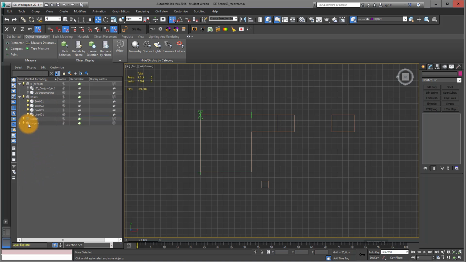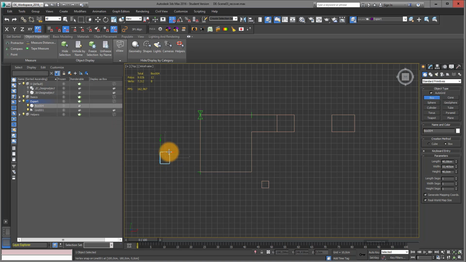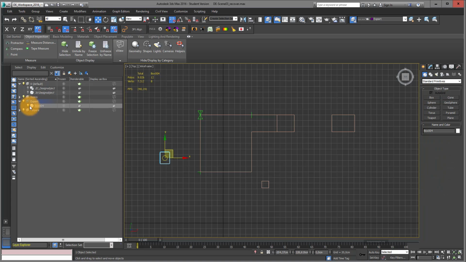The default layer you can't delete. You can only delete layers when they are empty, and when this is not the layer which is the active layer where you draw on. This is a really important issue. There's this blue symbol, and this is always the active layer. So if I go and draw a box, then this box is drawn in my layer export. You can see it right now because this layer is active.